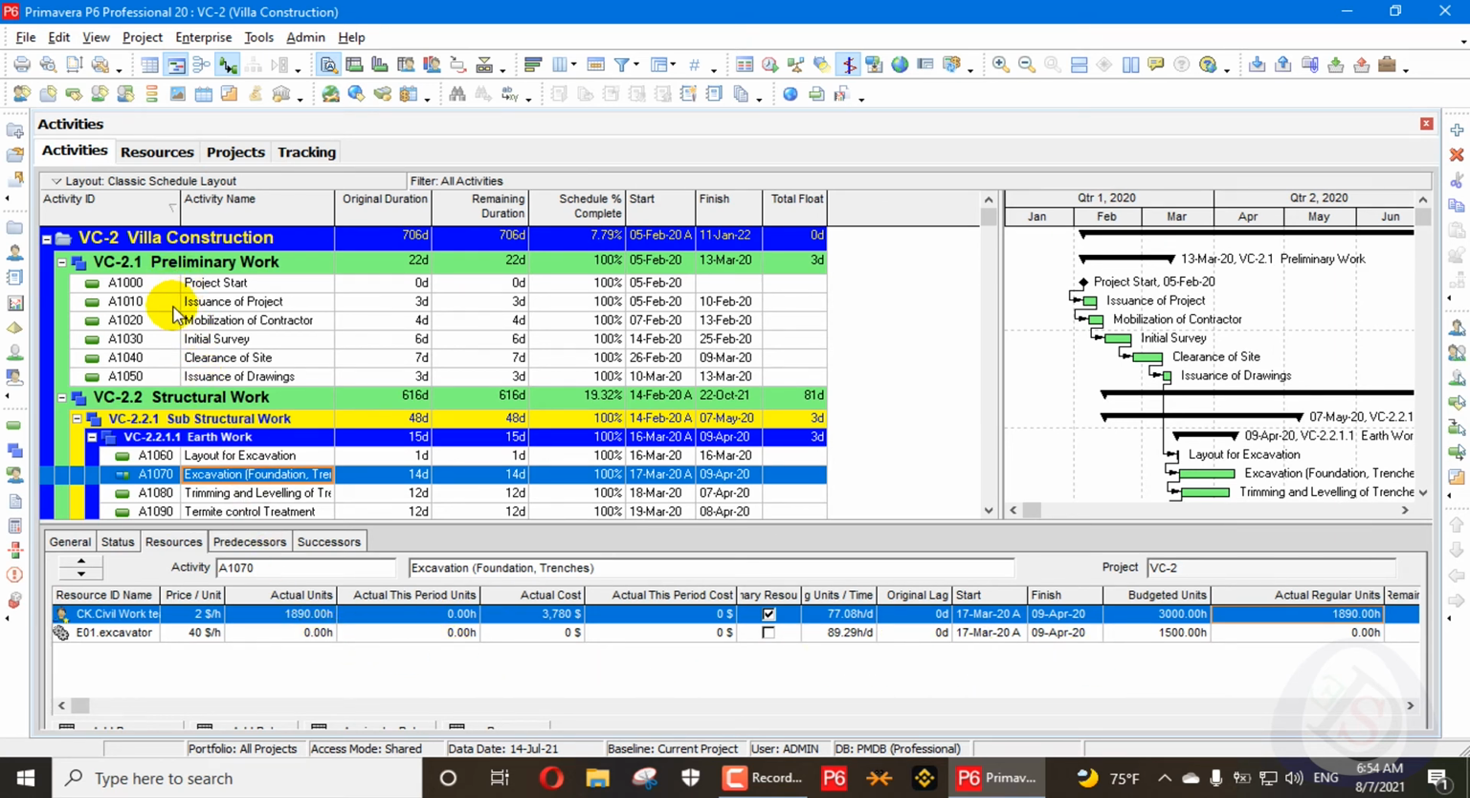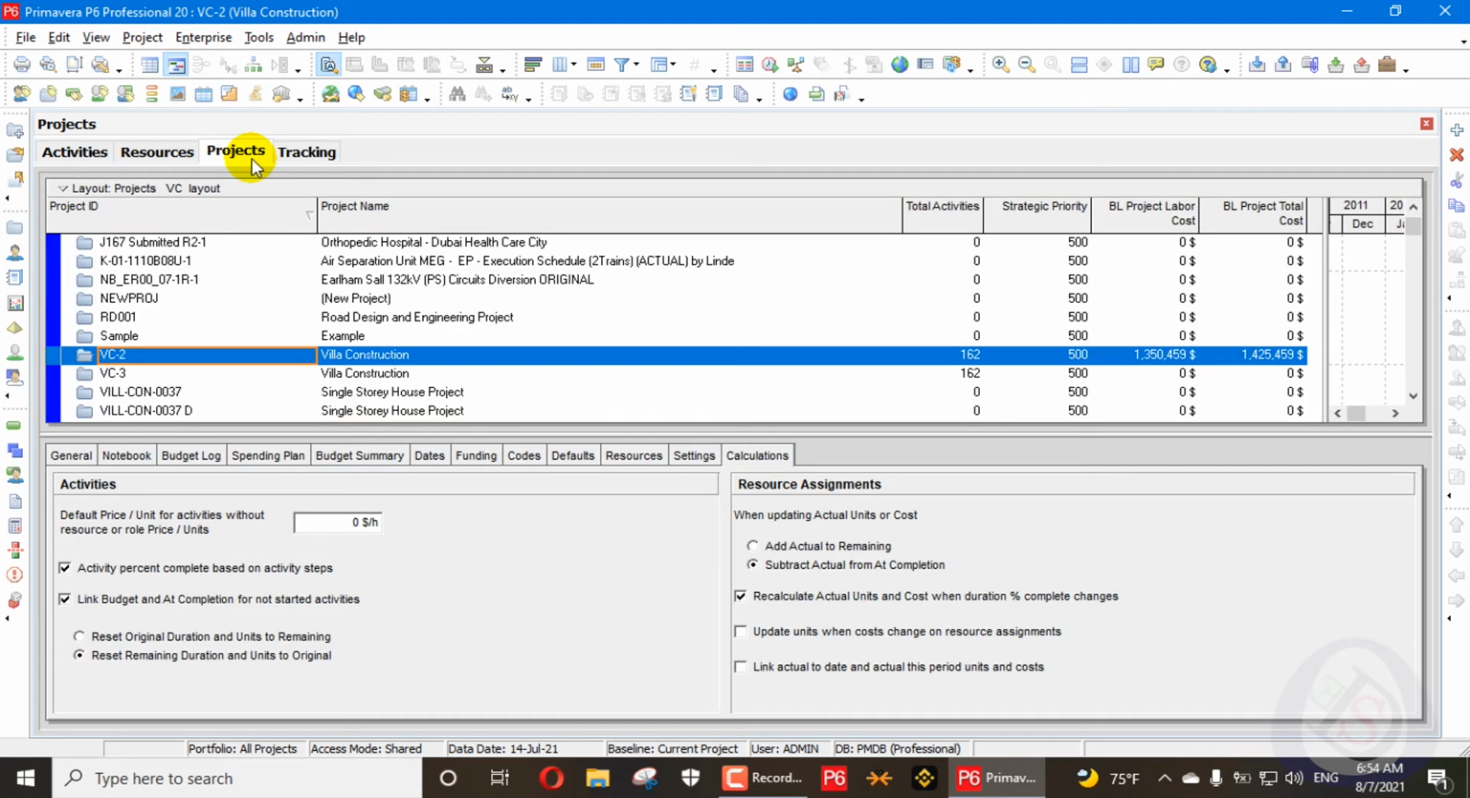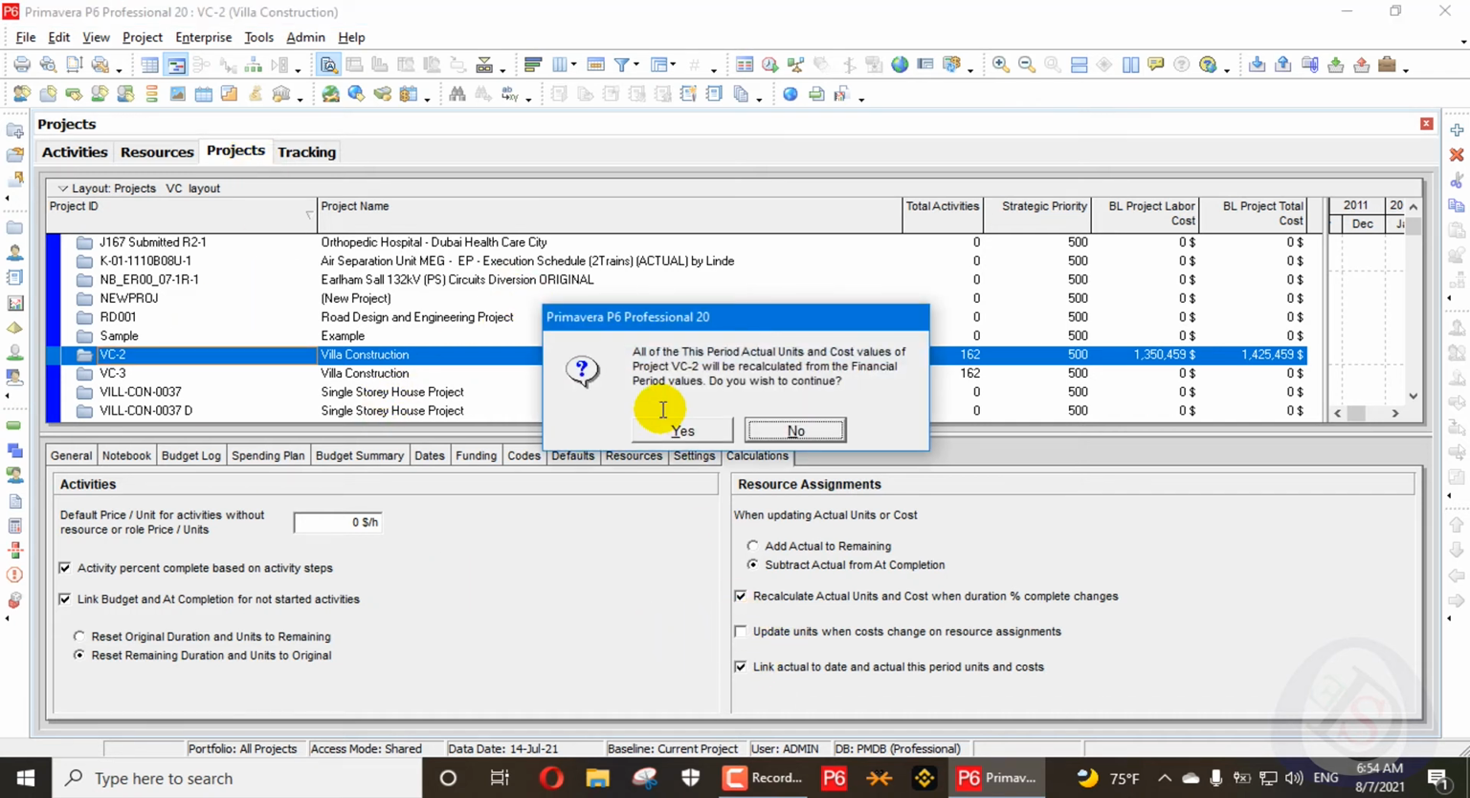So for example, after 1 year or 2 years, you want to link all of this period or all of this to date. You can click here, link, and suddenly all of the this period units, actual units and cost values of this period will be recalculated from your financial period values. It asks: do you wish to continue? I will say yes, so it will be updated right now.